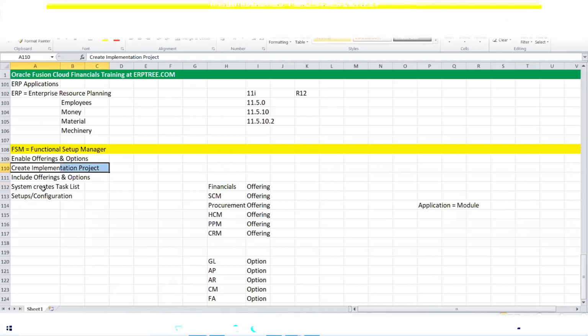In the next session, we'll discuss many points related to the implementation project, and we'll start working on the setups. Wherever we have to understand the concept theoretically, we discuss, and then we'll proceed with the system.